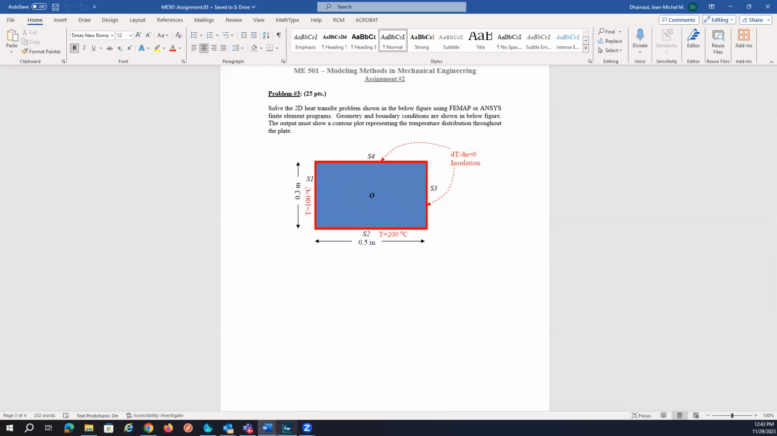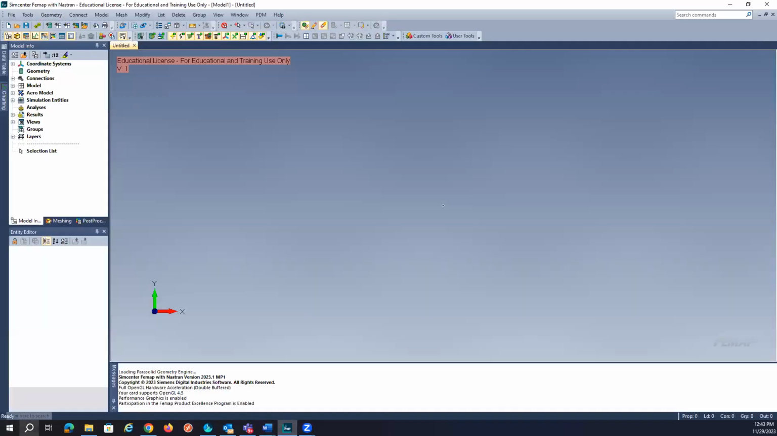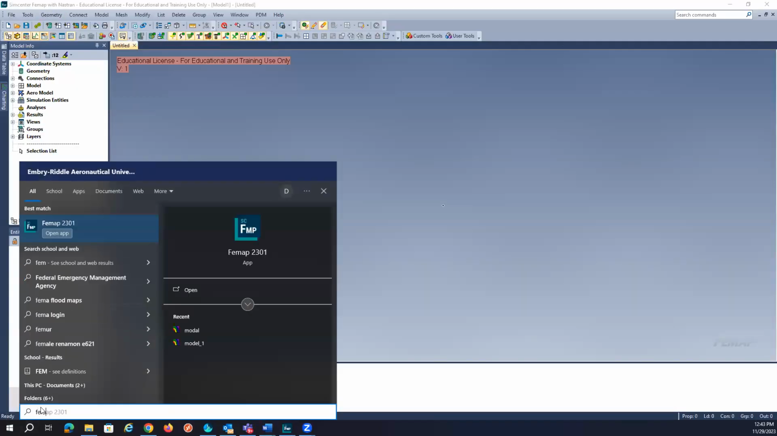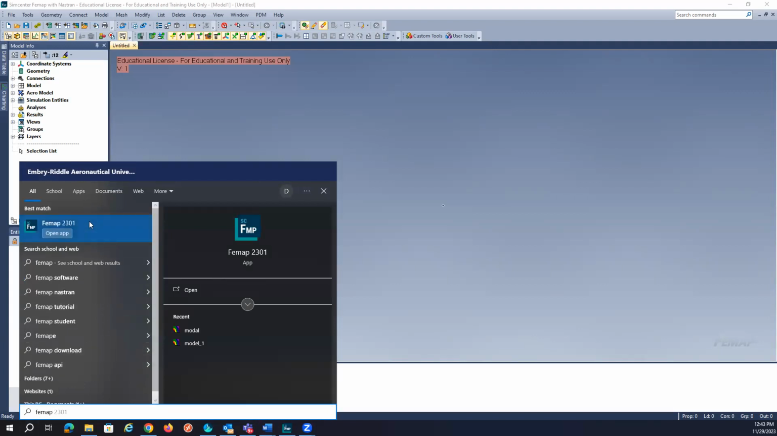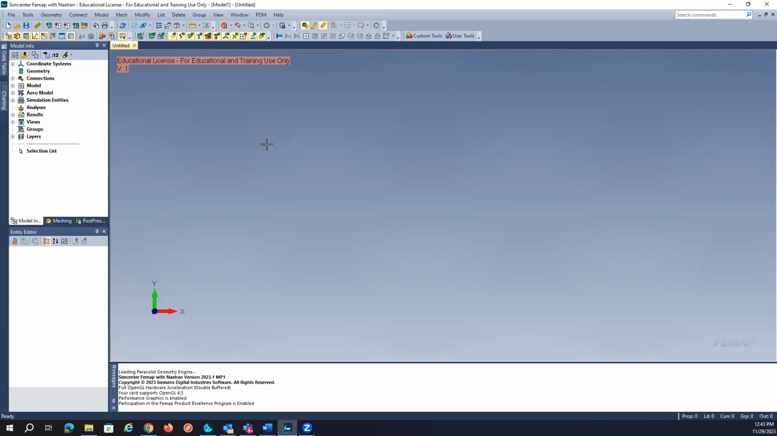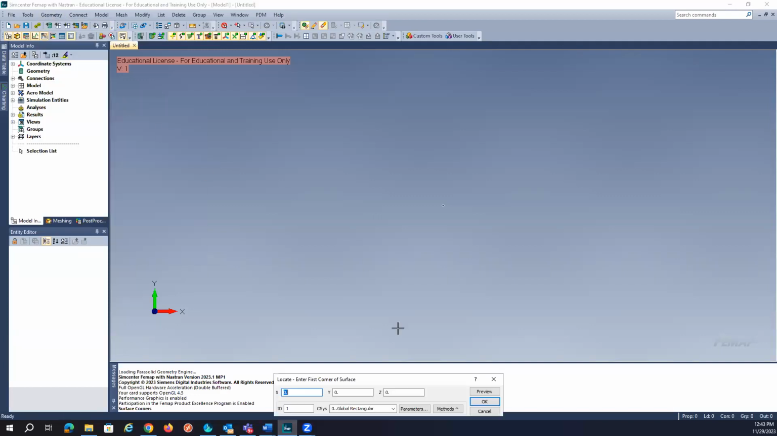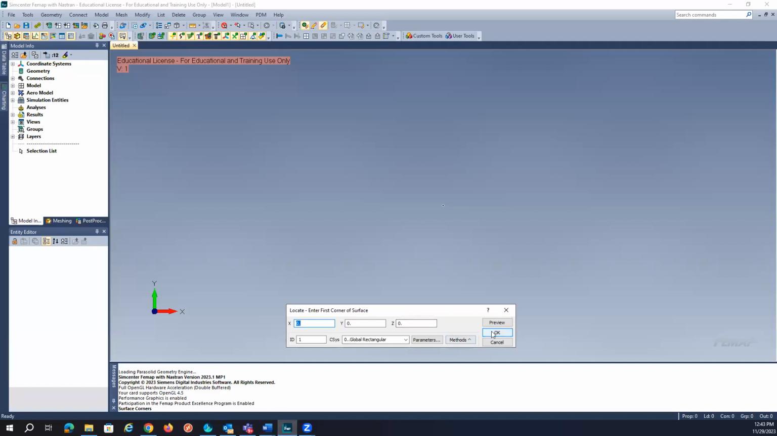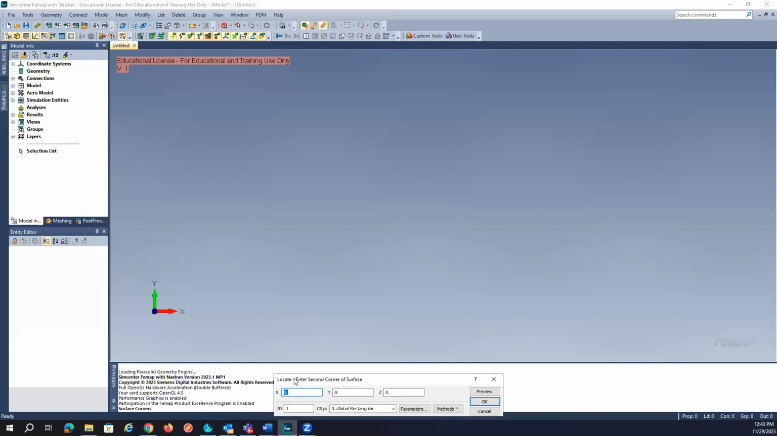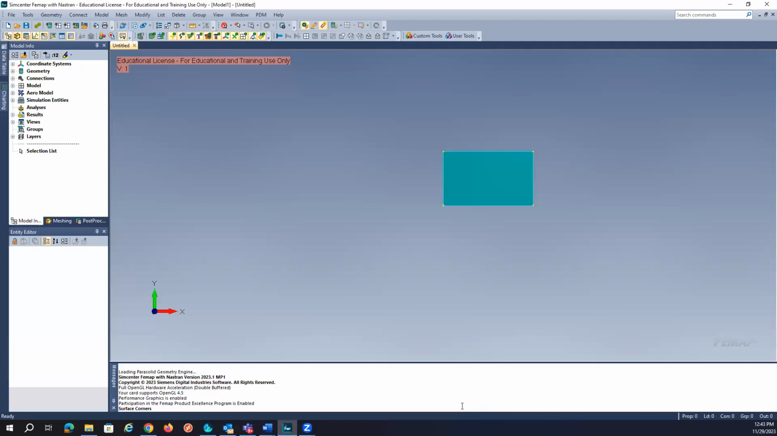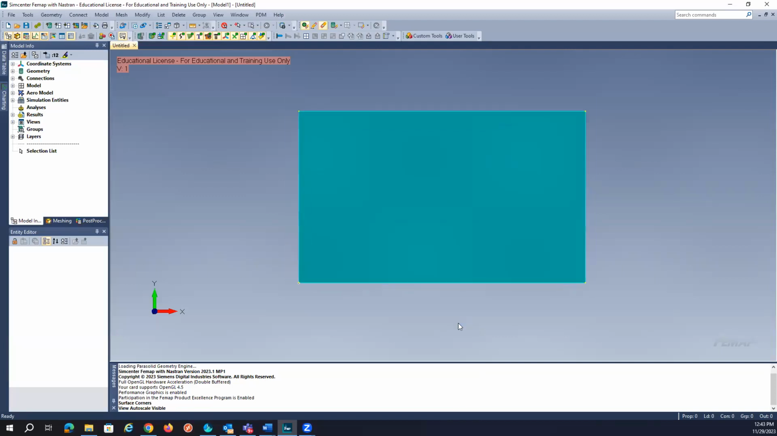So let's do it. Open FEMAP. If you go here, you probably type FEMAP, and you should find it within the software. We come over here, go to geometry, create surface corners. So let's say 0, 0.5, 0.3, and 0.3. Cancel, Control A, and this gives you this.